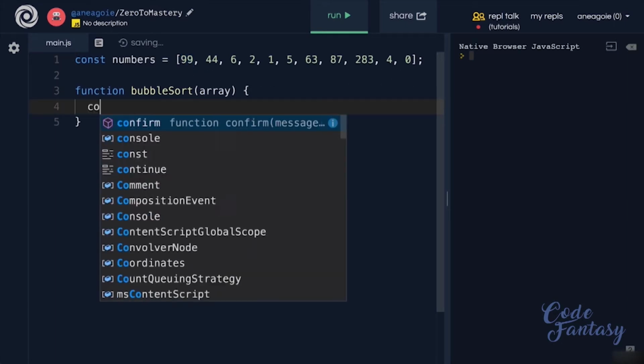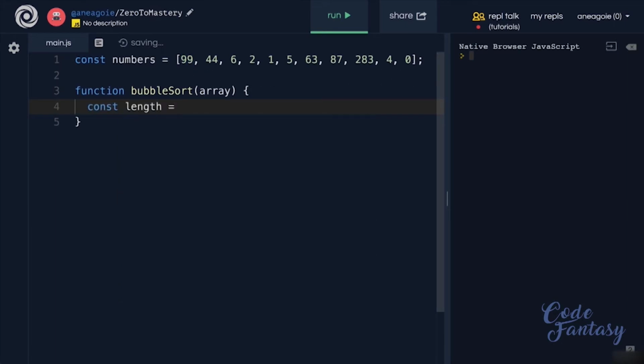The first thing I want to do is create a variable so I don't have to keep repeating myself. I'll get array.length here, which will be the length of this array, which should be 10, I believe. 1, 2, 3, 4, 5, 6, 7, 8, 9, 10, 11. Never mind, it's 11. And in here, we'll do a for loop. And we'll say let i equals 0, which will be the first index of the array. i is less than length.